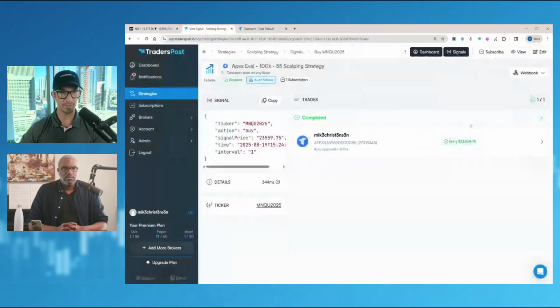You could see here that I only set up one Apex account, but in theory, you can add as many as your account plan will allow for. In many of those accounts, it can be as many as 10 or 20 different prop firm accounts, and these all get executed at the same time.